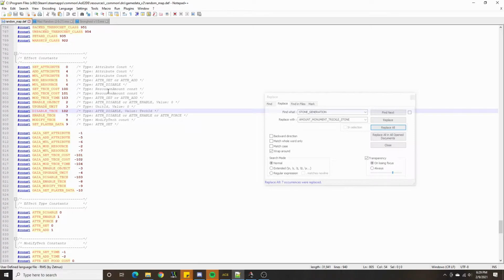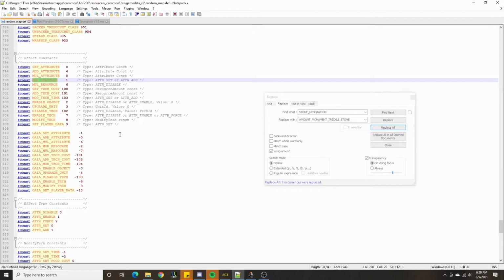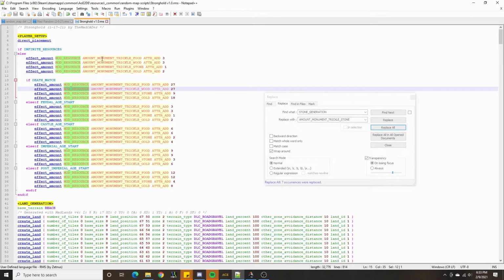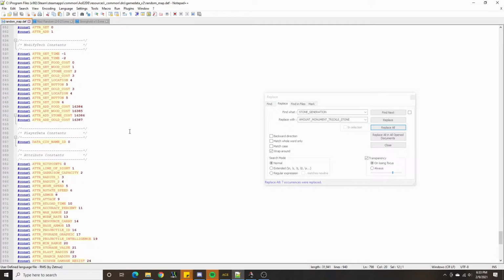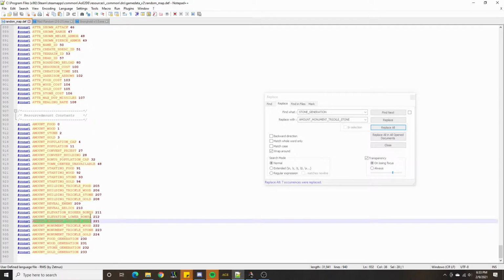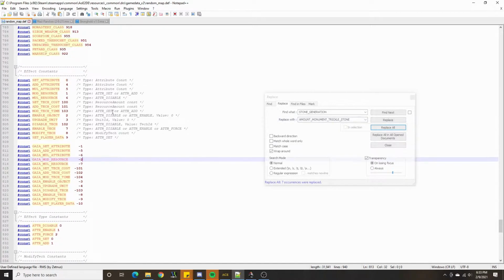For example, in order to grant a resource trickle for monuments, we use the effect which was mod resource. And if we go over, mod resource is here. Notice we didn't have to define it up top here because randommap.def is included in every random map script that the game would generate. The same would go for, for example, amount monument trickle food. That is also defined in randommap.def, as well as whether you're setting or adding, etc.